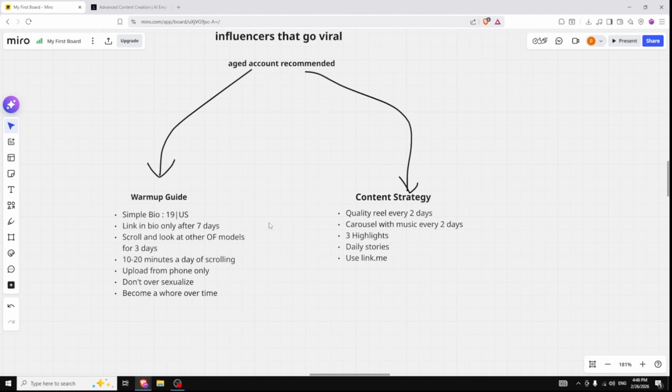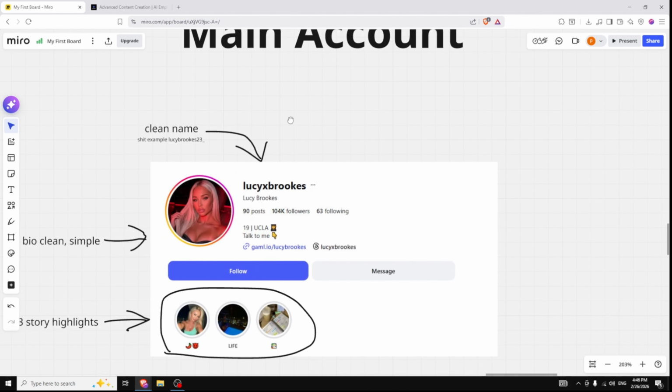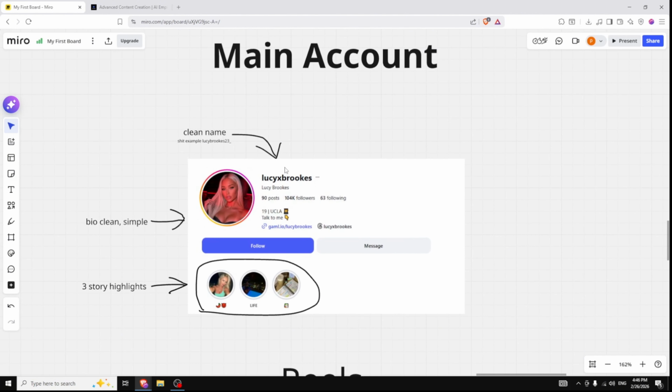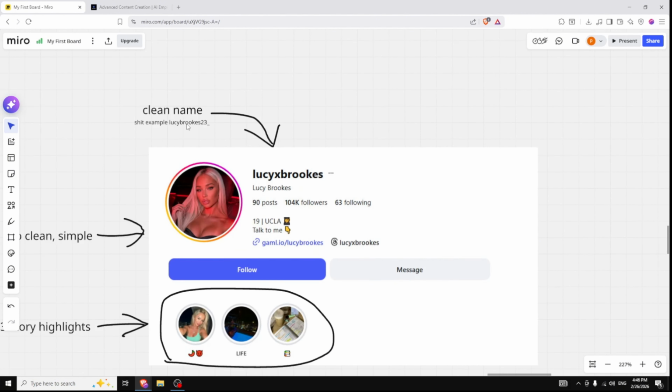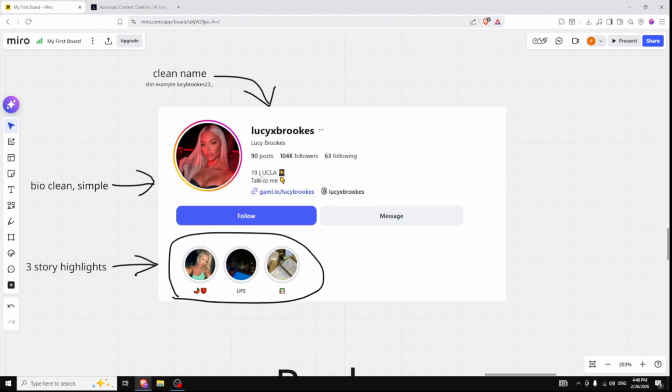This is obviously after the warm-up. Okay, so here's more examples for you. As you see, this account is very well structured. You can see a clean name, not some bullshit like Lucy Brooks 23 underscore. A clean Instagram name. Now you can see the bio, which is incredibly simple, just 19, USLA, and she has 3 highlights. So this is a good example of a simple account. You don't need to overcomplicate this.